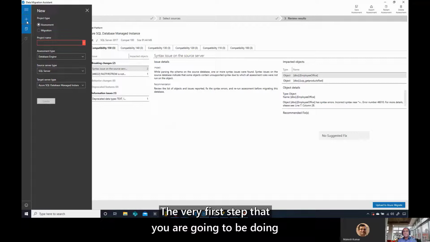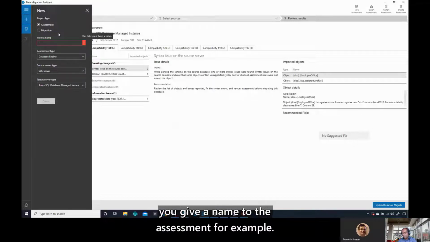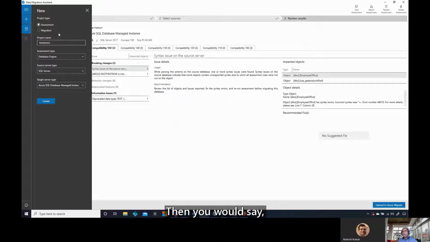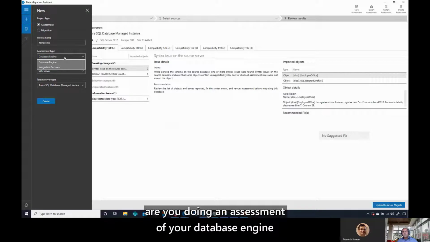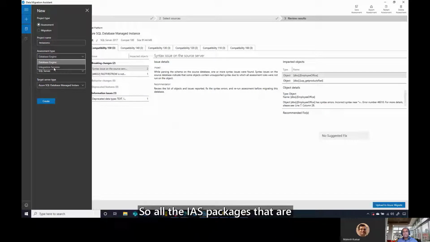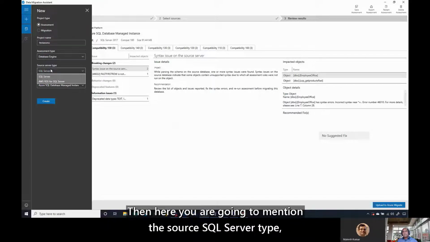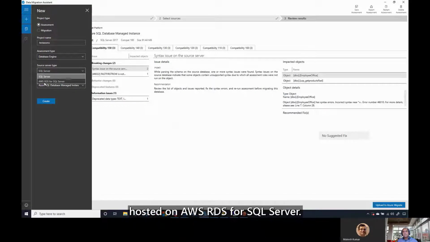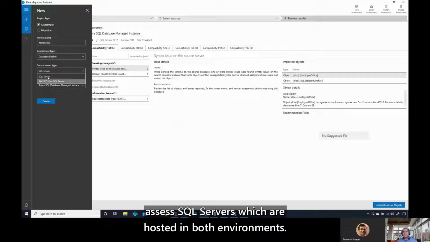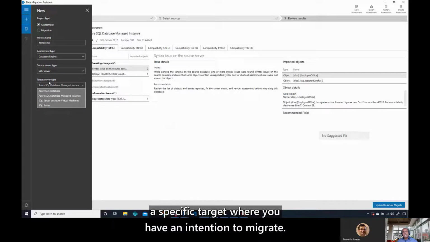The very first step is performing an assessment. For that, you click on this plus sign and give a name to the assessment, for example. Then you say whether you are doing an assessment of your database engine, or you're assessing your integration services, so all the SSIS packages, the Integration Services packages that you might have. Then you mention the source SQL Server type, whether it is an on-premises environment or is hosted on AWS RDS for SQL Server. So we have the ability to assess SQL Servers hosted in both environments. And then you would choose a specific target where you intend to migrate.